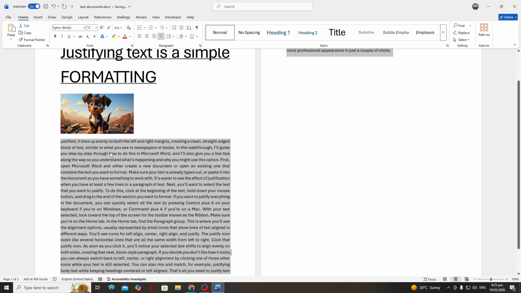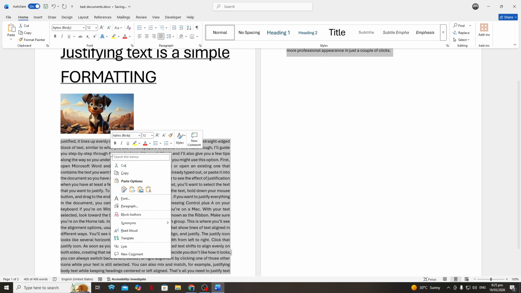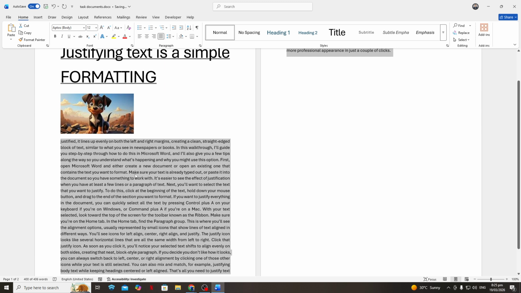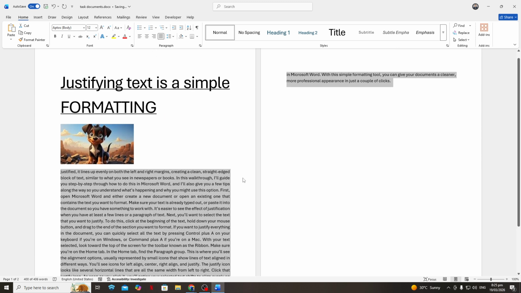Once your content is selected, copy it. You can right-click and choose Copy, or use the keyboard shortcut, Ctrl+C on Windows or Command+C on a Mac. Now you have that content saved on your clipboard, ready to paste somewhere else.